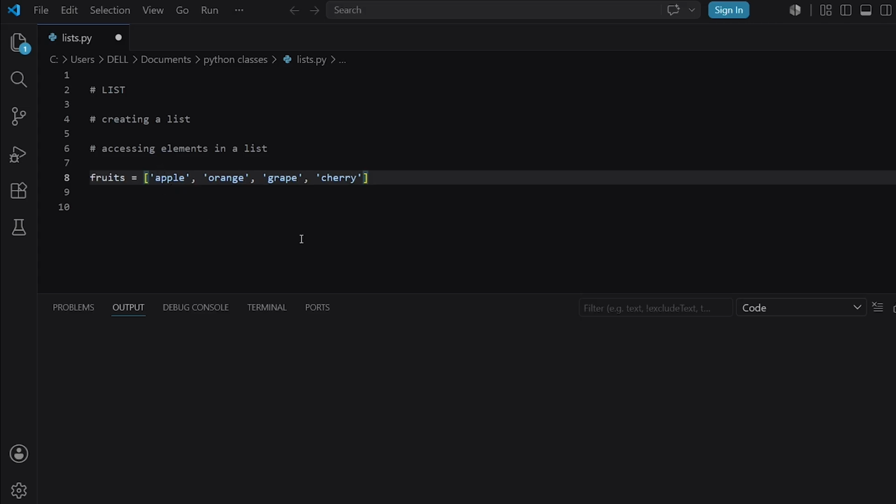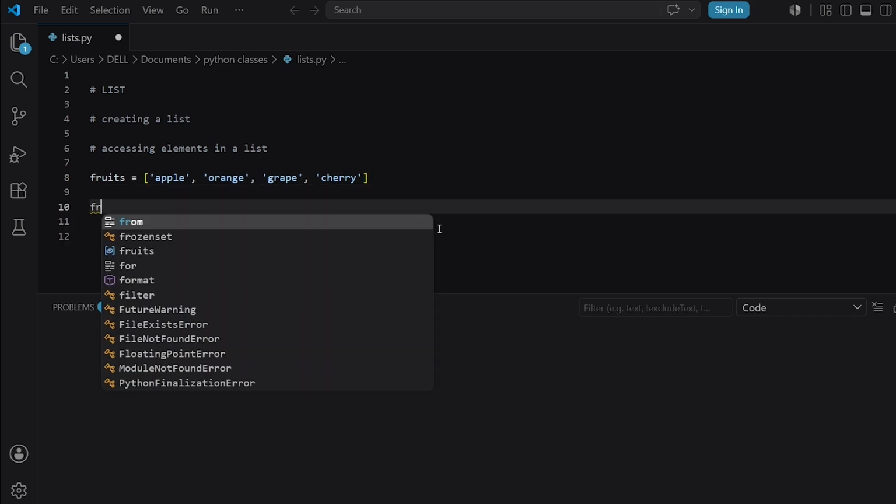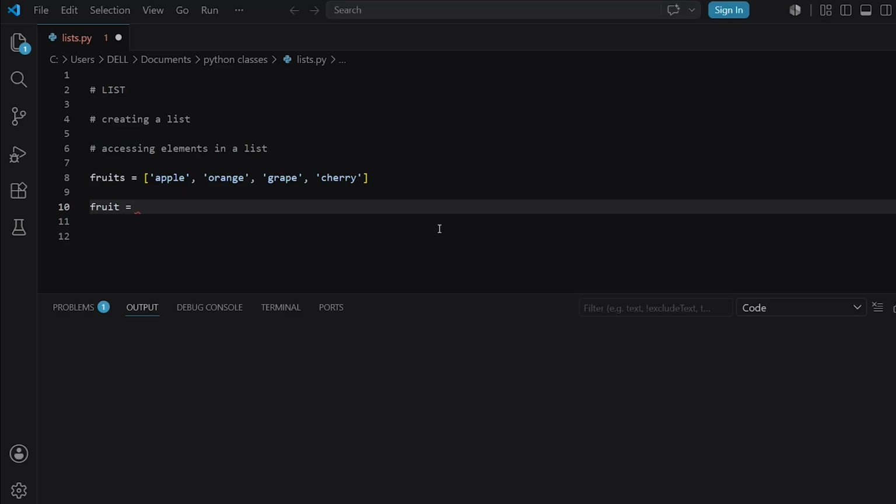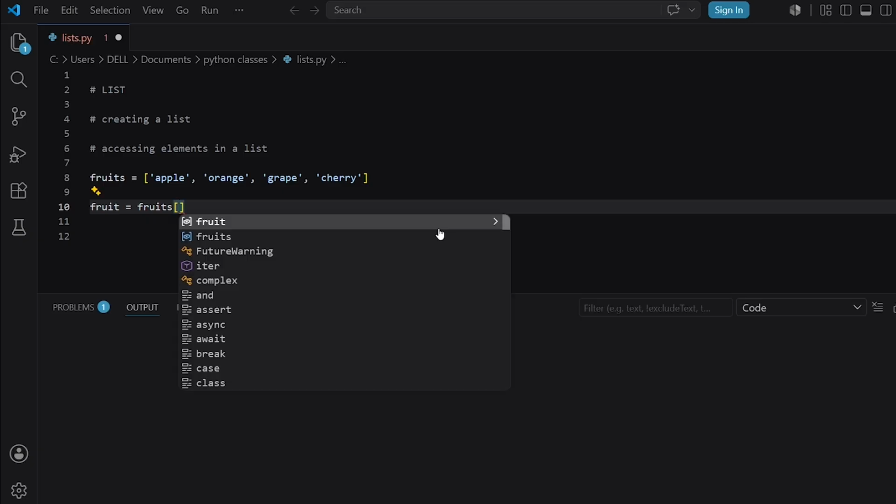Now to access any of the elements inside of this list, all you have to do is to provide the location or the index of the item that you want to fetch. So if I want to get apple, I'll provide the position for the apple, which is 0. Now let's fetch apple. And here I'm going to have fruit is equal to, first I'm going to be providing the list, which is fruits. Then I'll provide a square bracket, otherwise known as the slicing operator. Inside of the square bracket, I'll provide the position or the index. So in this case, I'm going to provide 0.